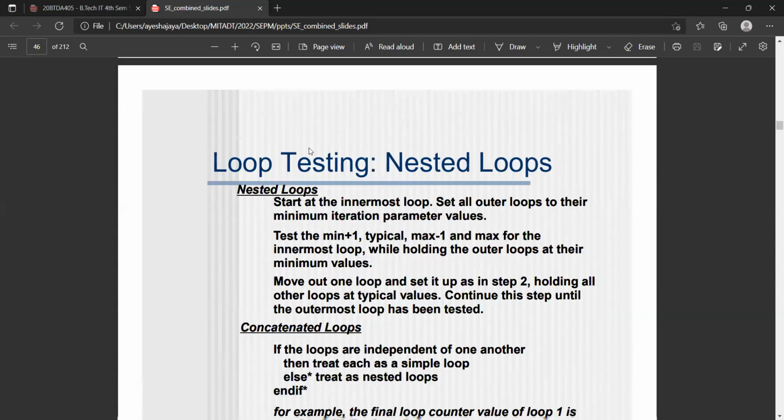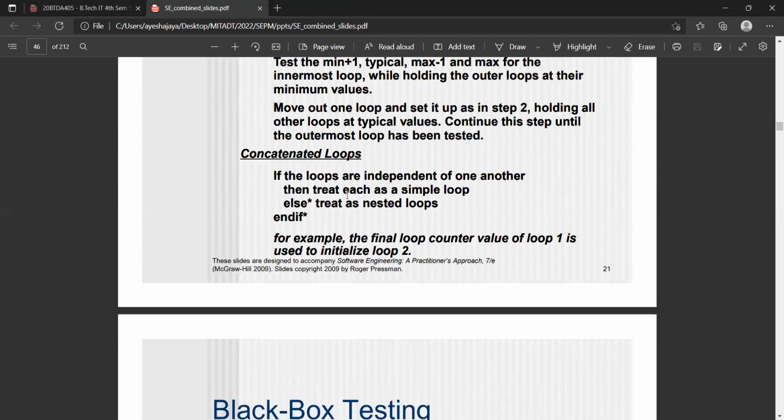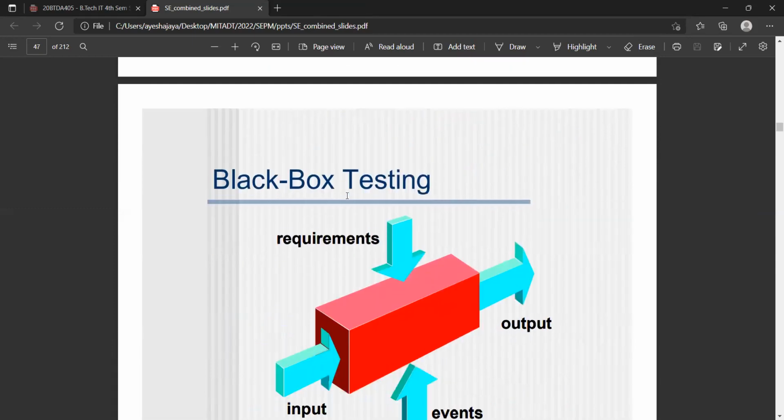In the nested loop, you have to just make sure while testing that please first take the flow graph of the innermost loop. If all test cases are created and tested successfully, then only create the test cases of the outer loop. Otherwise, you will be wasting your time. Okay. Same applies with the concatenated loops.